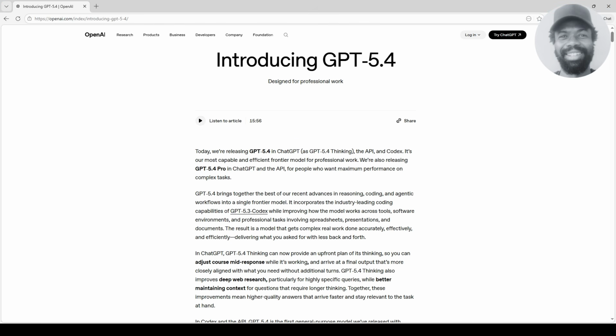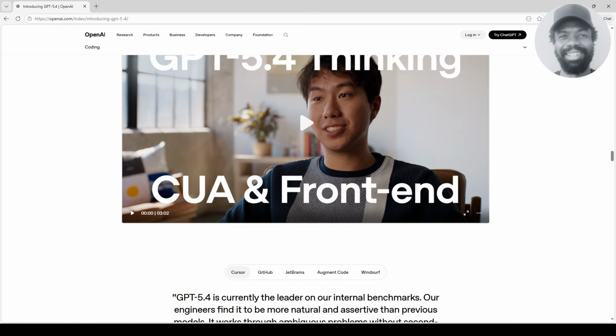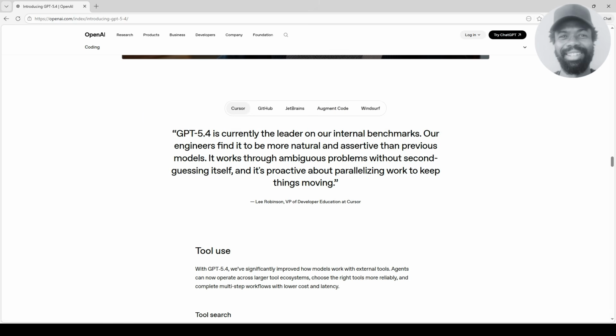That's going to be it for getting started with GPT 5.4 in VS Code. The one method is to simply install the Codex extension.